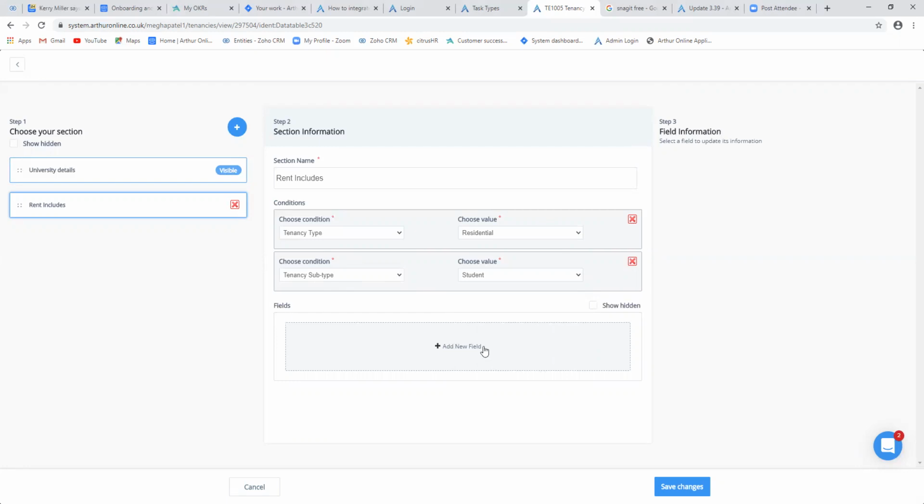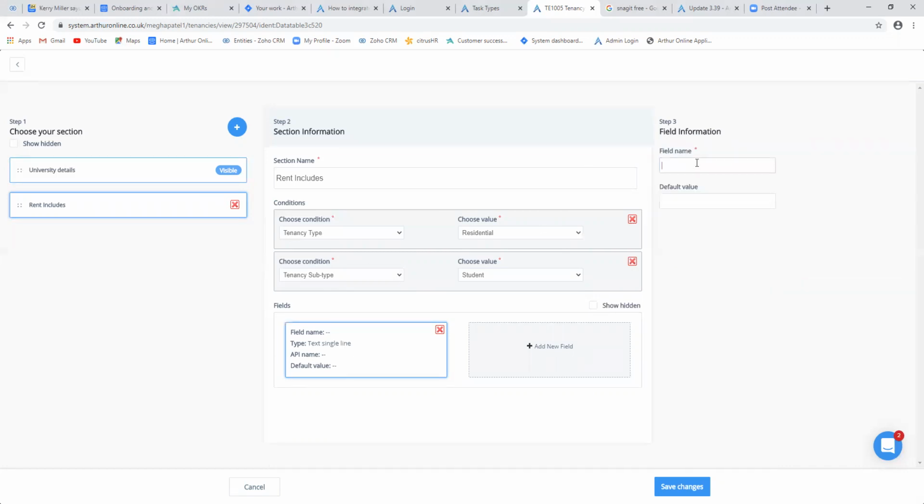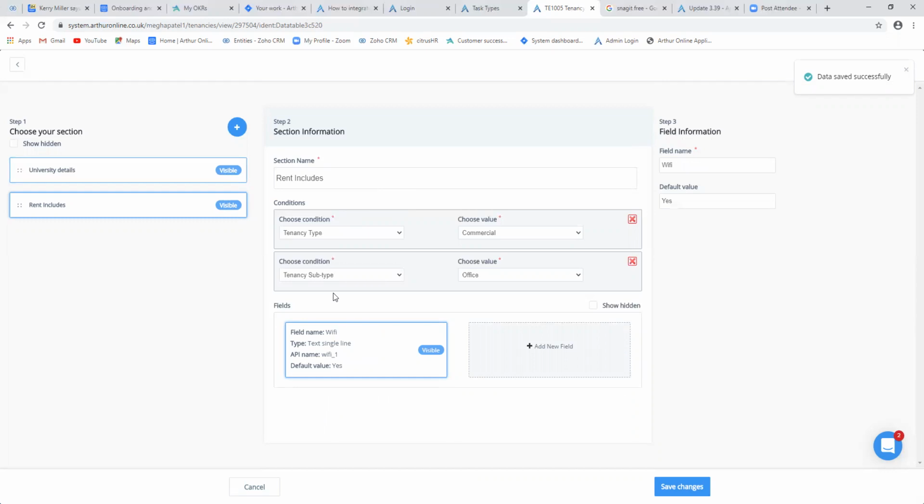And to add a field, we're going to add a field here. So you can have many different fields. You can have date, text, multi-line, currency, time, whatever suits the type that you're trying to make. So in this case, I'm going to stick to text, and I'm actually going to name this field Wi-Fi. And the default value is always the answer to what you'd like, and you can always edit the default value in the tenancy, which I'll show you later, but let's just put yes for now. So that's what we've done for our rent includes.